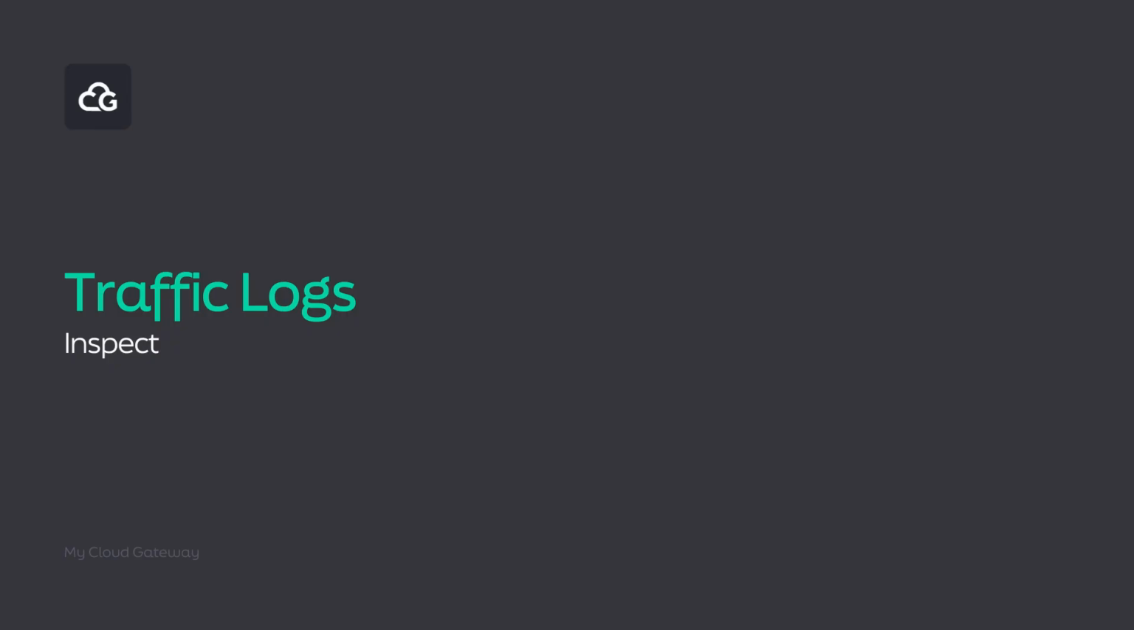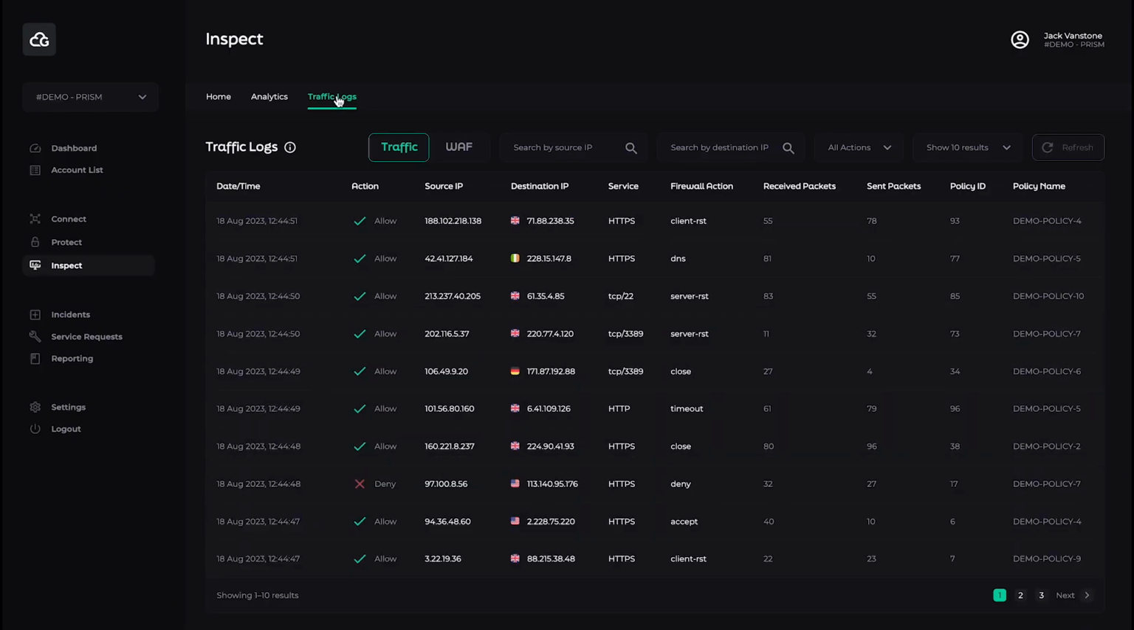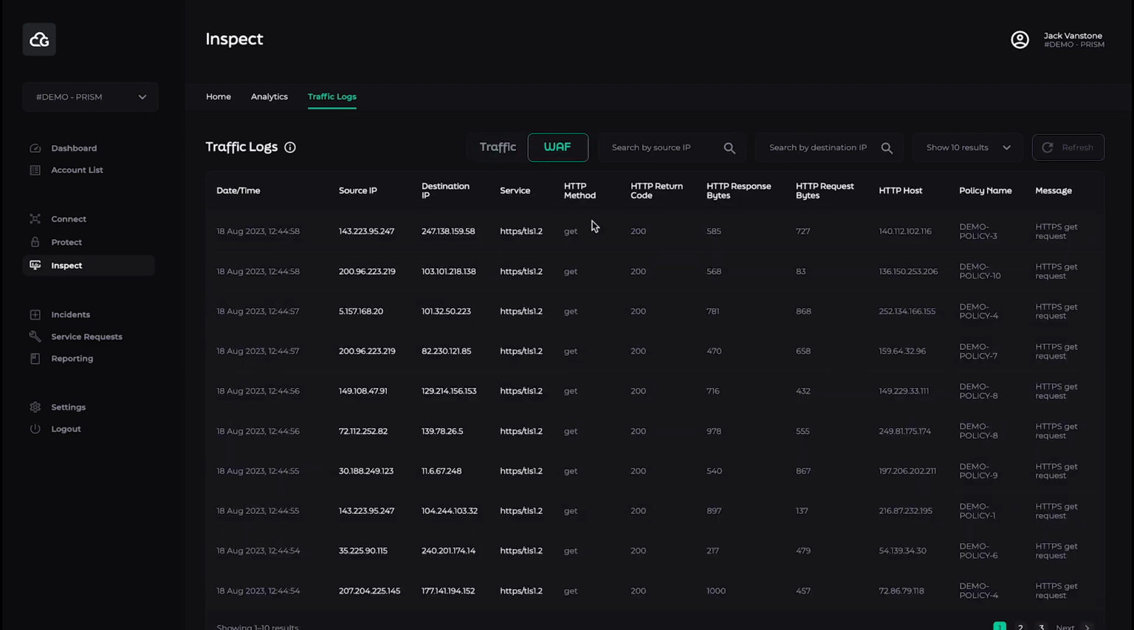Under the Traffic Logs tab, you will see the most recent 15 minutes of logs on your network. You can filter, sort, and search the table of results to monitor traffic and analyze anything that's happening to your network in real time. You can also view Waffle Logs if your infrastructure makes use of this feature.